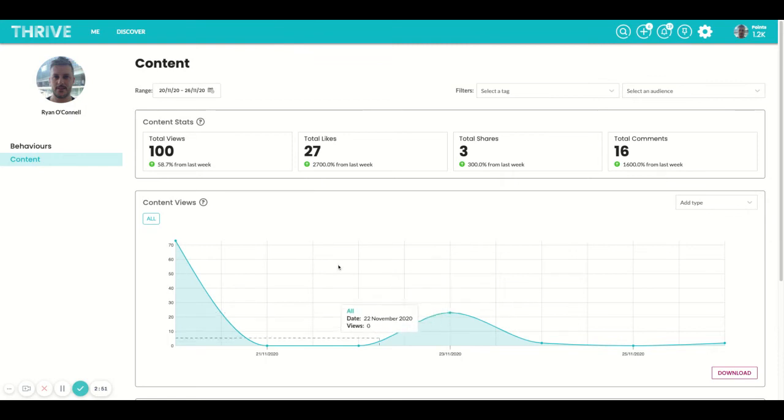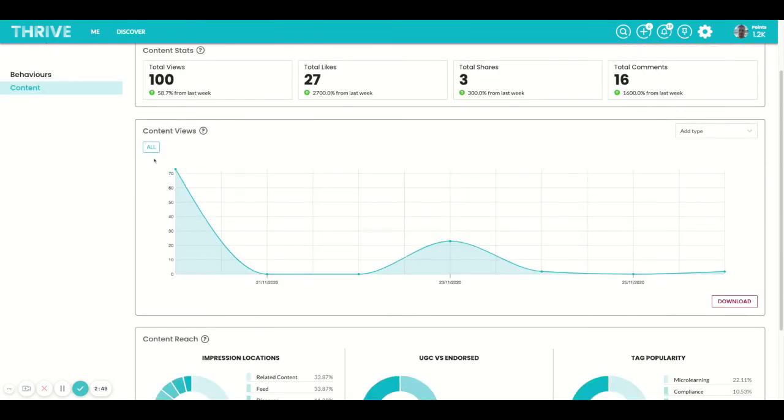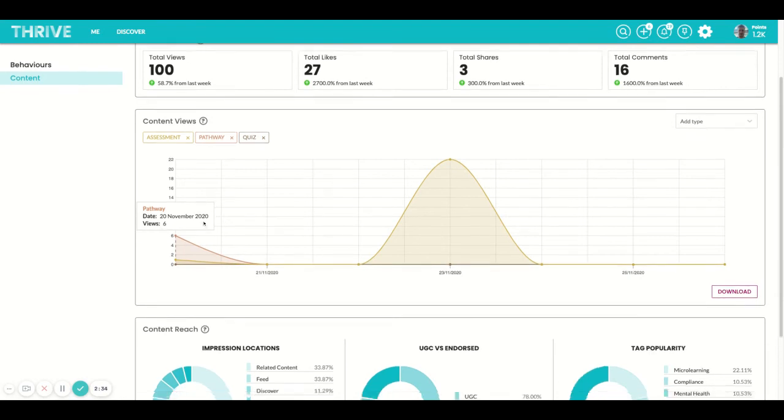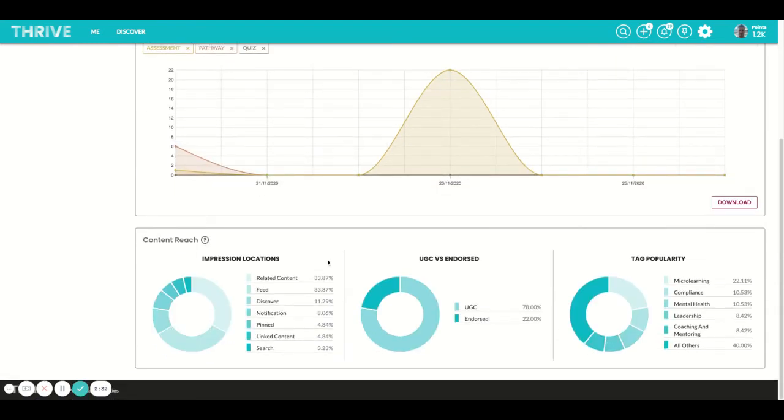I can also see sort of content views. Now this will default to show you all content views, but I'll be able to choose to show particular content types, and I can take out all, so I can see what the most popular content types are within my organization. And finally, for this dashboard, I'll be able to see different information about content.